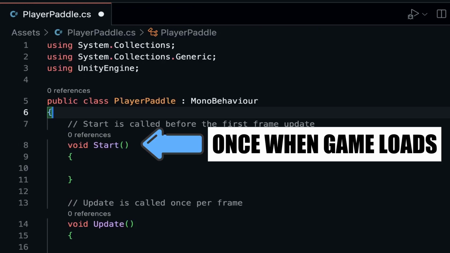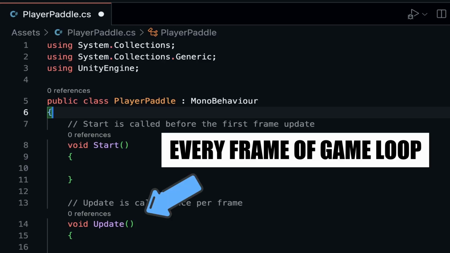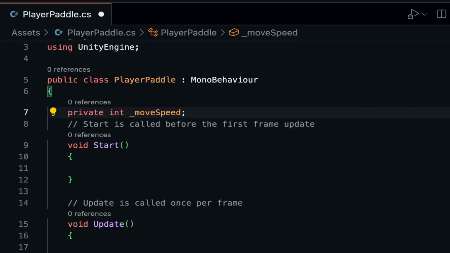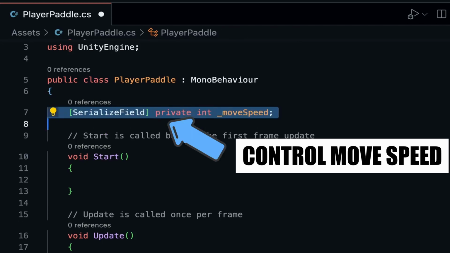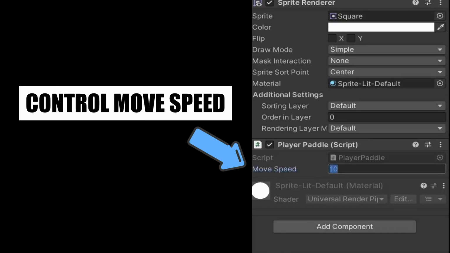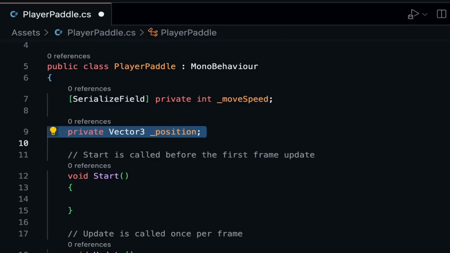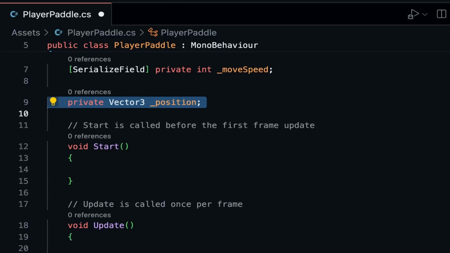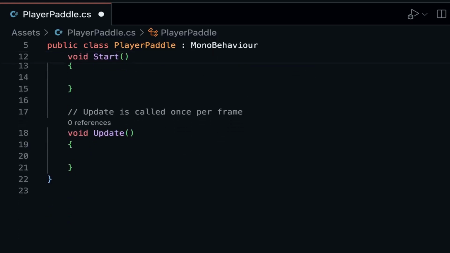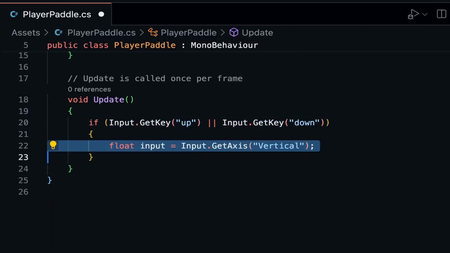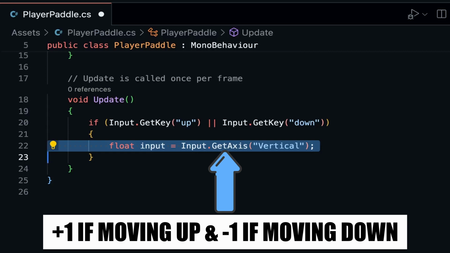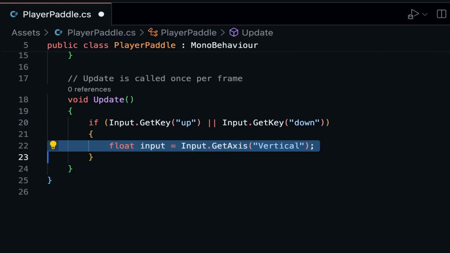Start is called once when the game first loads, while update is called every frame of the game loop. At the top, we'll declare a variable for move speed, which represents how fast our paddle should move. And with the serialized field attribute, its value can be modified through the editor. Now we want the paddles to move in response to the player input. The way you implement this is through Input.GetKey, which checks if a key has been pressed, and Input.GetAxis, which returns a range between -1 and 1 to account for the direction we want to move in.